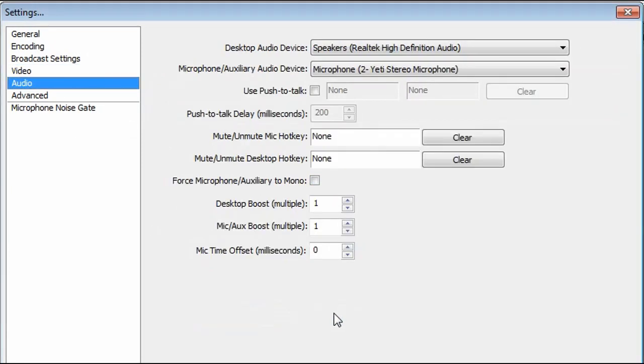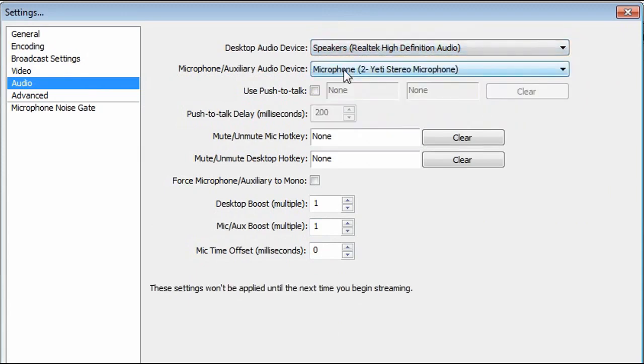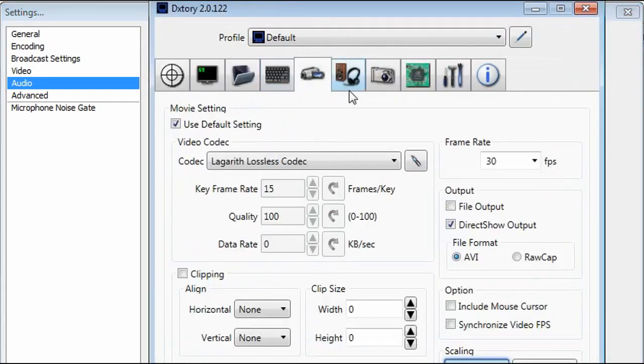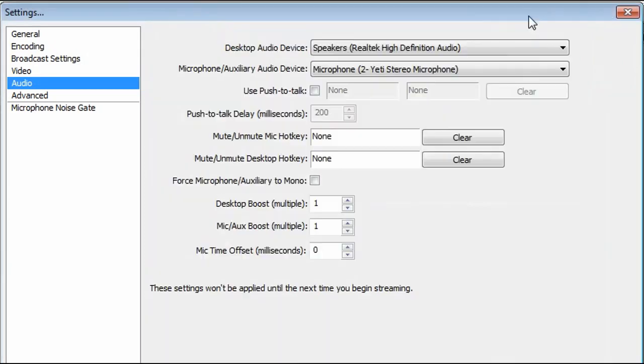Now moving over to audio, you just want to set up your desktop audio device to whatever you're listening through. The reason we're doing it through here is because it can pick up any music you're listening to as well, not just the game sound. So if you want your fans to listen to your music as well, you can go through here. That's why we didn't do it in Dxtory all the way back, and that's why we disabled it there with record sound. We unchecked that one and did it through here. So whatever plays through your computer goes into the live stream.